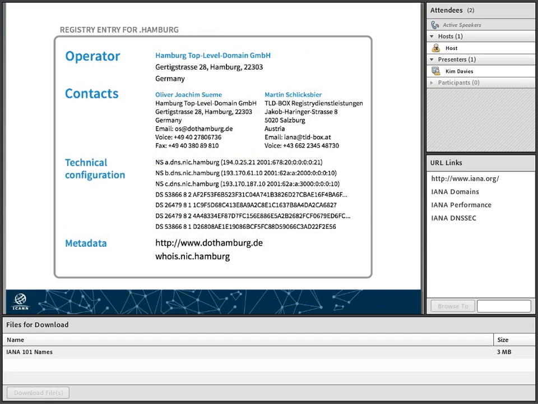Just as a real-life example, here is a snapshot of one of the actual top-level domains, the registry entry for .hamburg. Here you can see the name of the entity that runs the domain, its location. We see the contact persons, both the administrative and technical. And then we see the technical configuration data. This technical configuration data is not necessary for people to read per se, but is required by DNS resolution software in order to make .hamburg actually function. We also have the address to the .hamburg website, its WHOIS server as well.